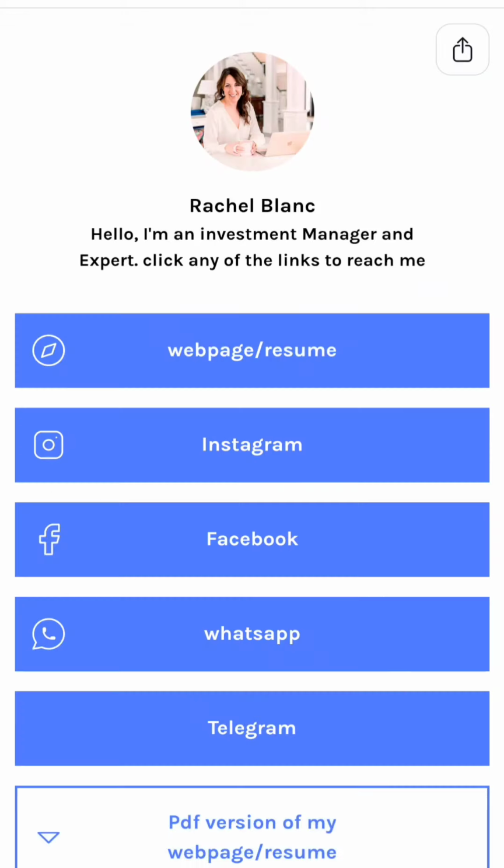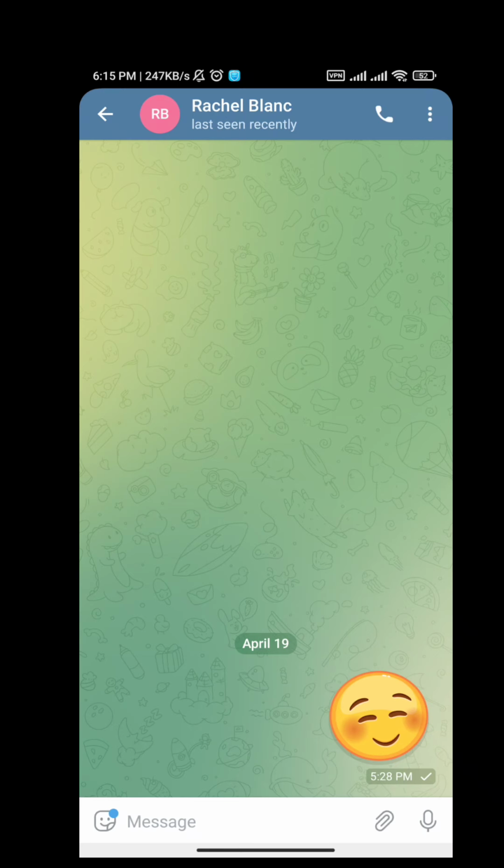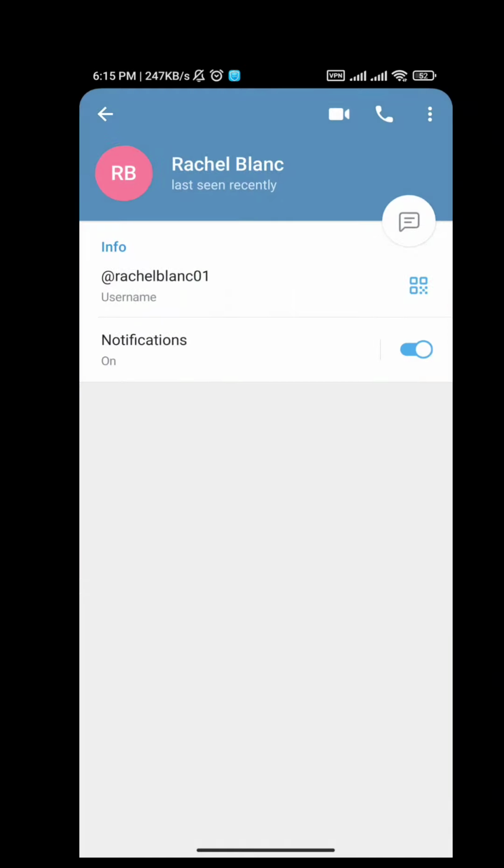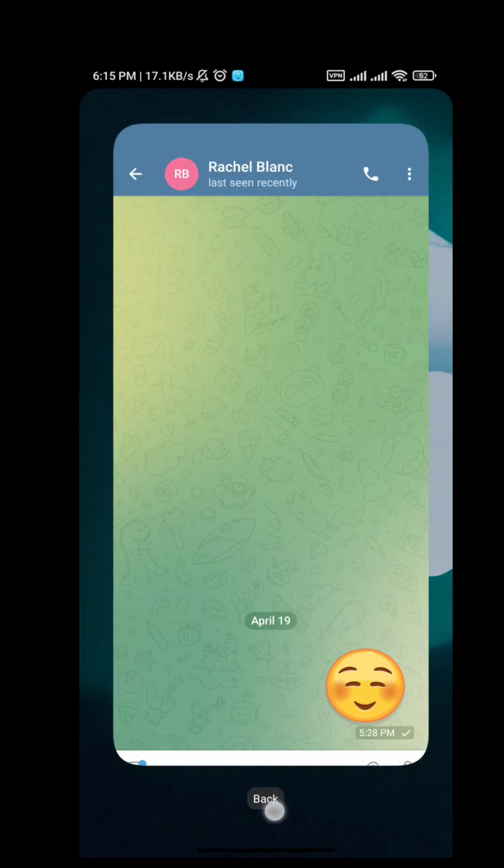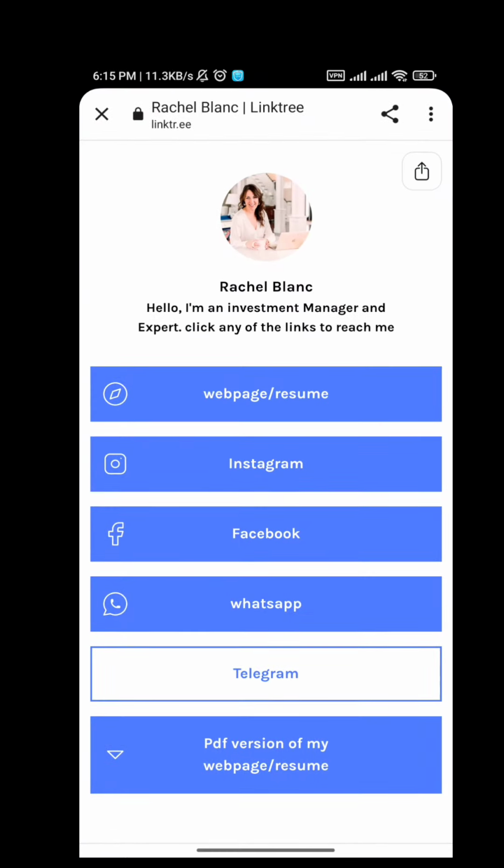Now I'll show you their Telegram. You can also contact her on Telegram. Her username is Rachel Bland01. Just contact her and get beneficial reviews. The link will be in the description with all their contacts, and you can get your investment plans and different strategies from her without any problem.